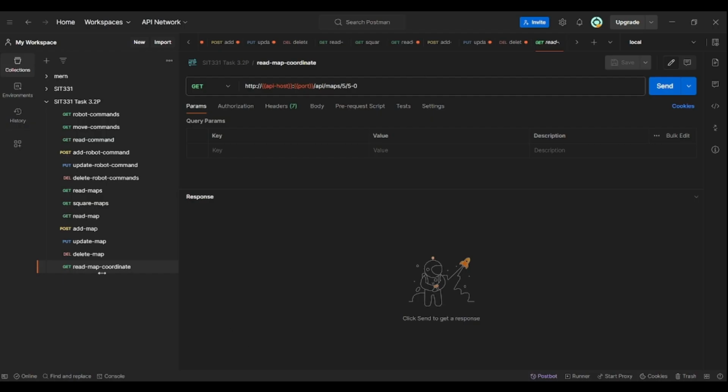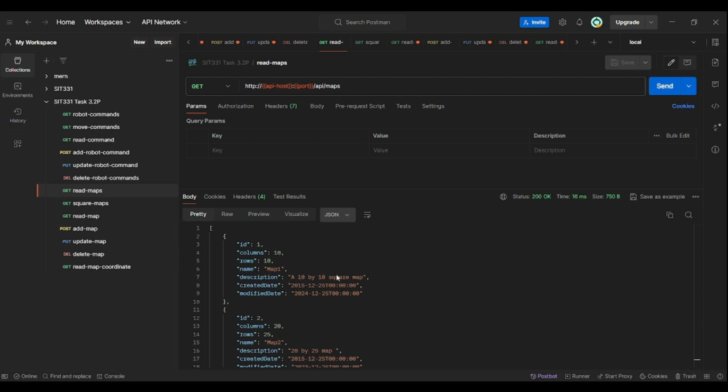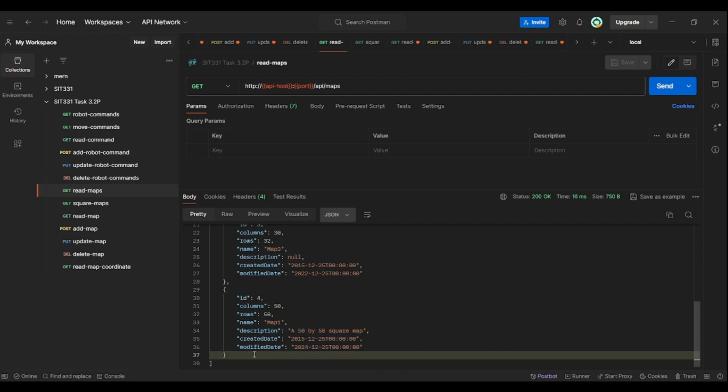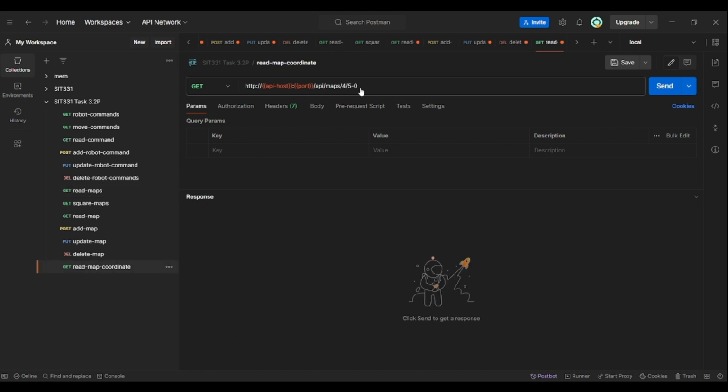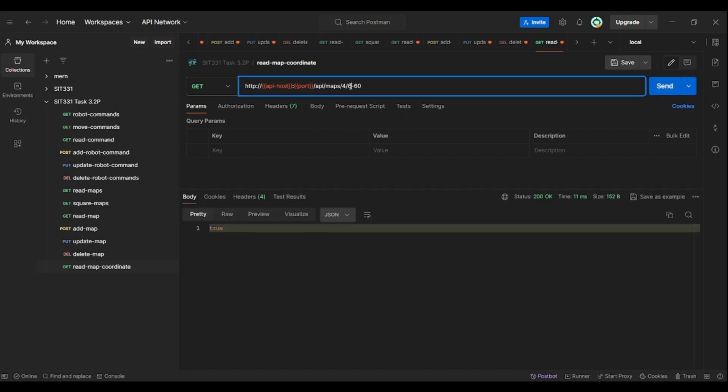Now let's check for map 4. Now let's see what map 4 has. Map 4 has columns 50 by 50. So if I add coordinates like this here, I receive a false message.